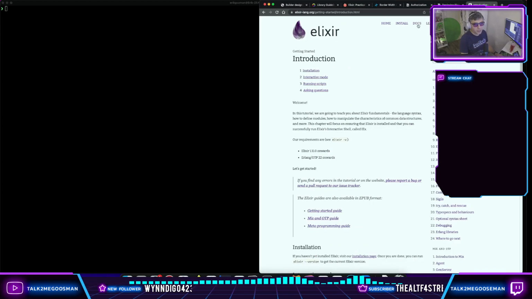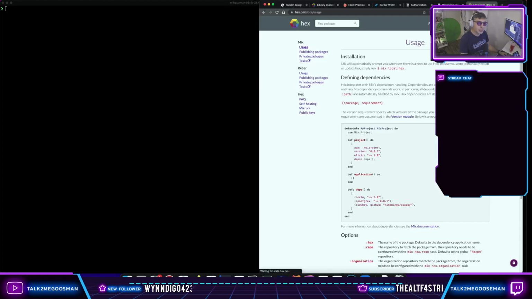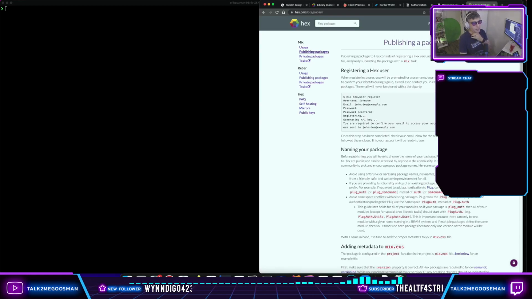We're going to want to look up docs for Hex. So docs, usage, so publishing a package. So we're going to follow this guide. You'll be prompted for username, email address, and password. The email is used to confirm your identity during signup, as well as contact you in case there's an issue with one of your packages. The email will never be shared with a third party. So that's to register a user and set things up. We're already registered.